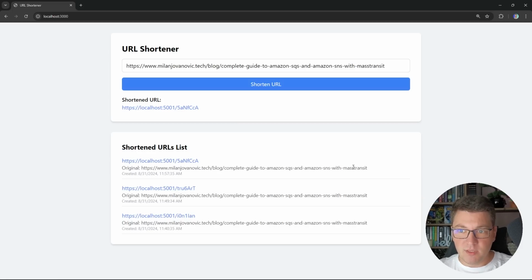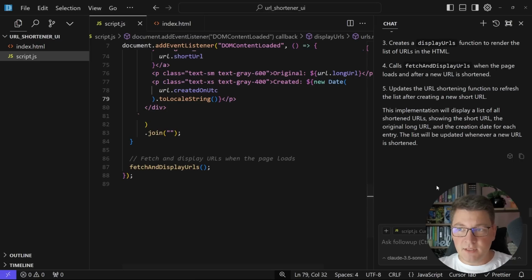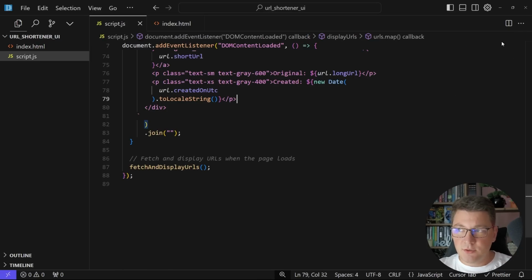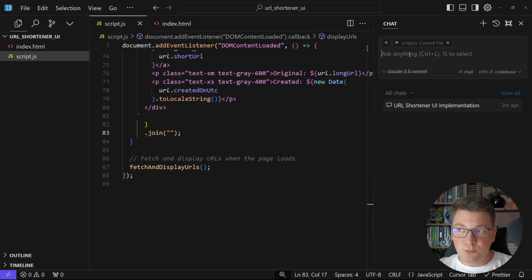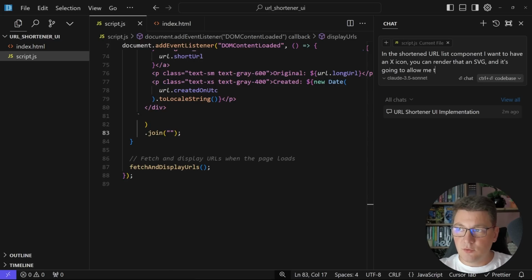Let's say I want to be able to delete these individual endpoints. So I'm going to ask it to create an X icon that's going to allow me to delete it. So I will give it another prompt. And you can even start your chat completely from scratch without the previous context. And this should give you a slightly faster response time, but the results may vary. So now I want to say in the shortened URL list component, I want to have an X icon. You can render that as an SVG, and it's going to allow me to delete existing shortened URLs.